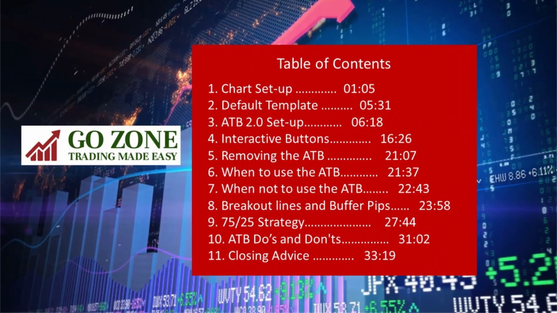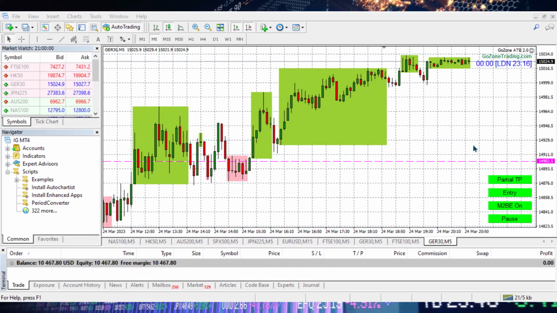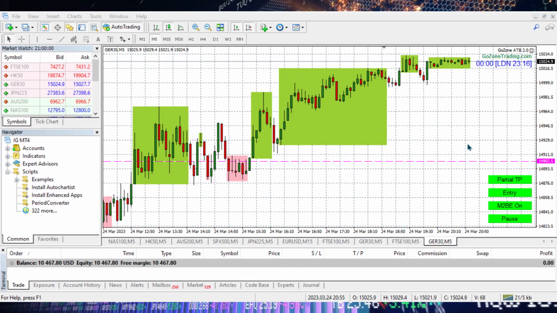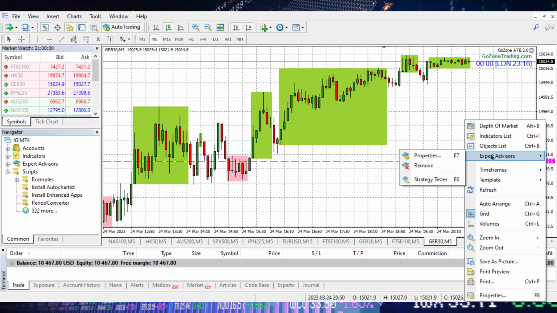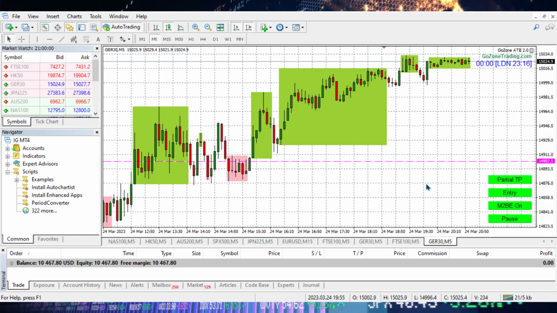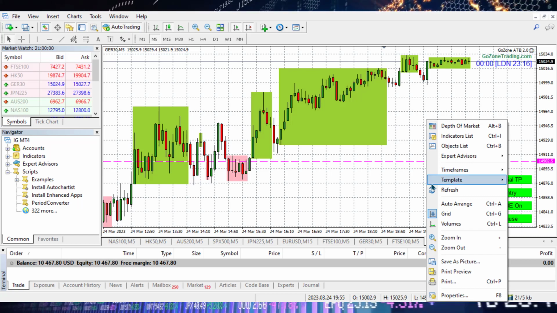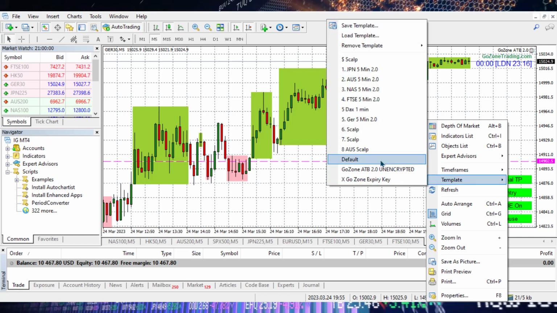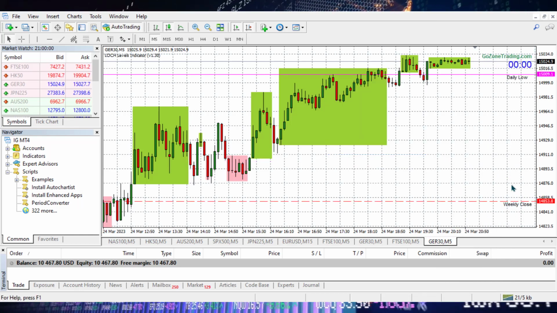Section 5, removing the ATB. There are a couple of ways to remove the ATB once you're done trading. The first way is to right-click the middle of your chart, scroll down and find Expert Advisors, and click Remove. The second way is to right-click the middle of your chart, go to Templates, and click Default. And the ATB is gone along with any of the trade markers.